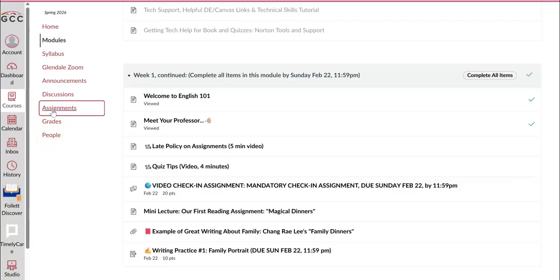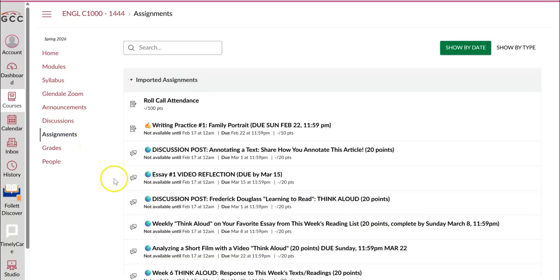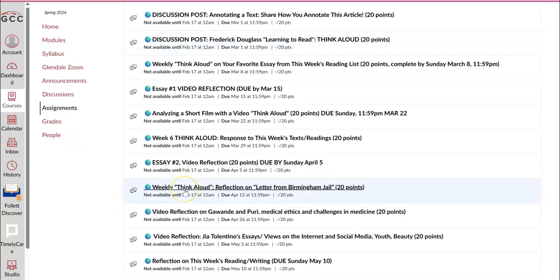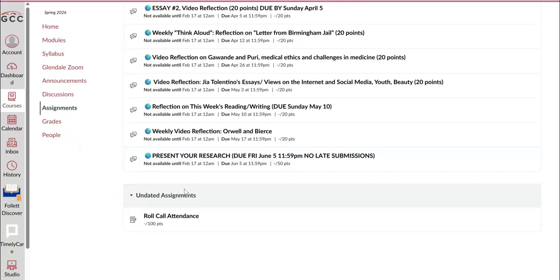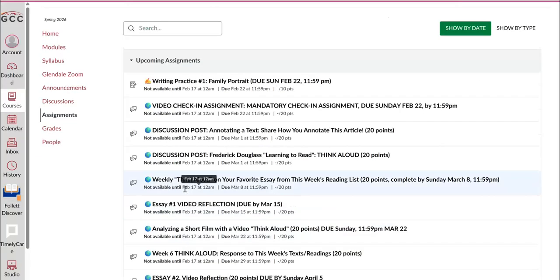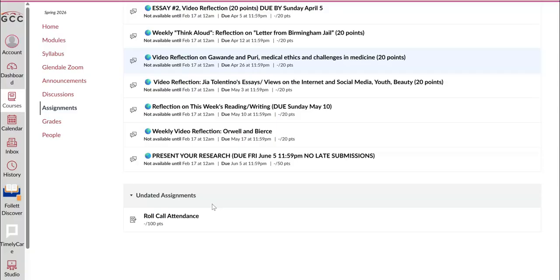If you click on assignments, you're going to get a different view of the assignments in list form rather than in week by week. So you'll see that you can't look at some of these because I haven't unlocked them. It'll say not available yet, but it'll tell you the due date. So at least you can see what all the assignments are. And that can just help you keep track to make sure you've completed all of them.